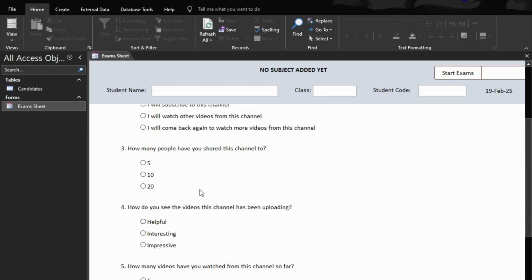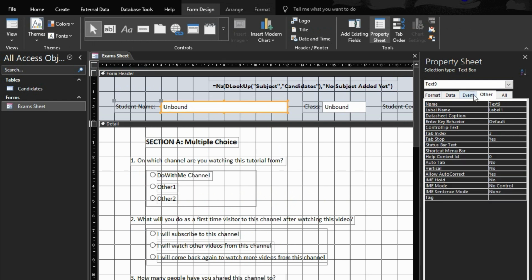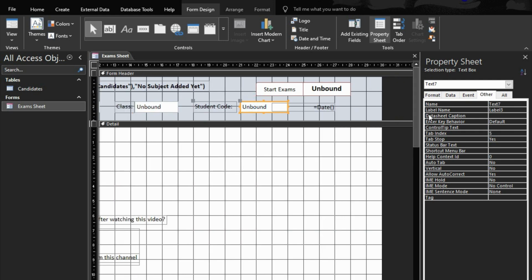Now what you have to do next is to give names to our controls. We have student name. When we come to the design view, the name is Text 9. We have to give a proper name so that we can reference it. So this one is going to be TXT name. Then the class, TXT class. Come to the student code, TXT code. Then as for the exam's time, let's give it TXT timer.